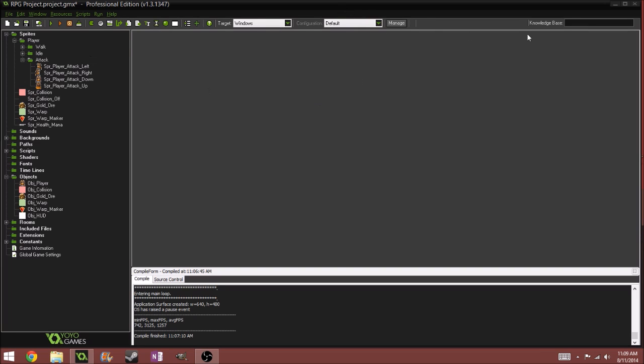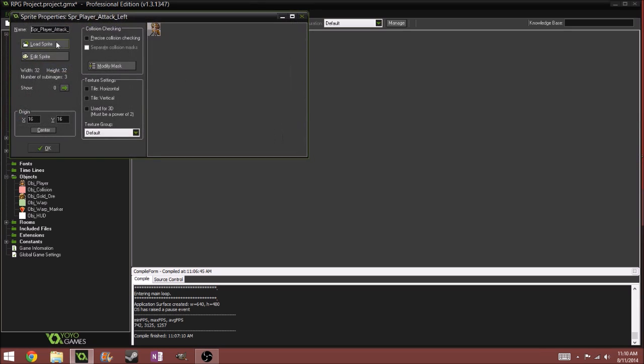So today we are going to do an attacking tutorial, and don't worry, it's not going to be too long like my other tutorials. The last time I tried to record this, it was 15 minutes. So without further ado, let me show you my attacking sprites.